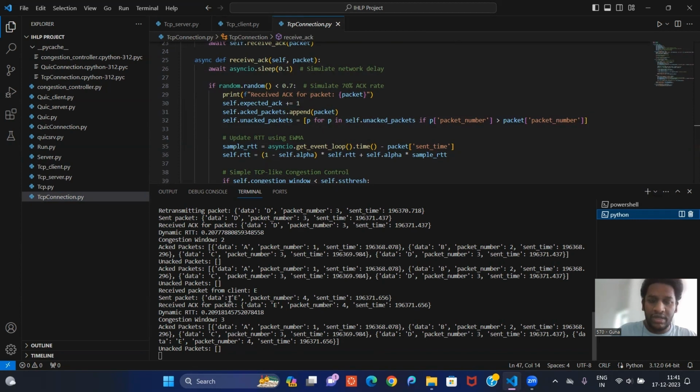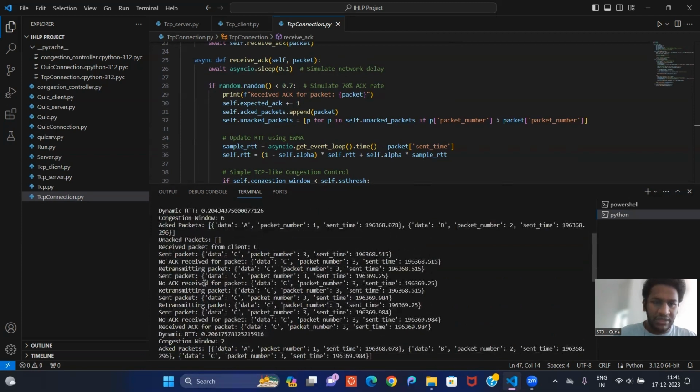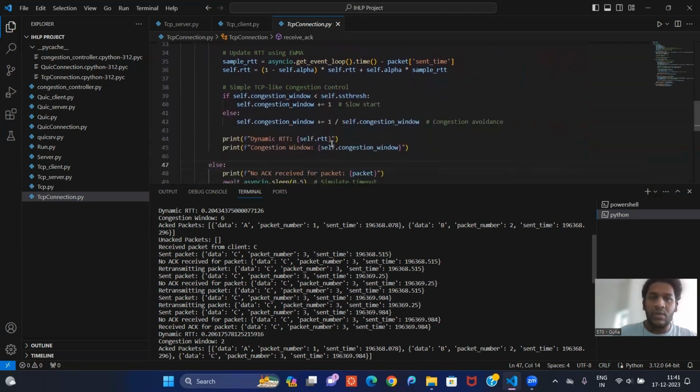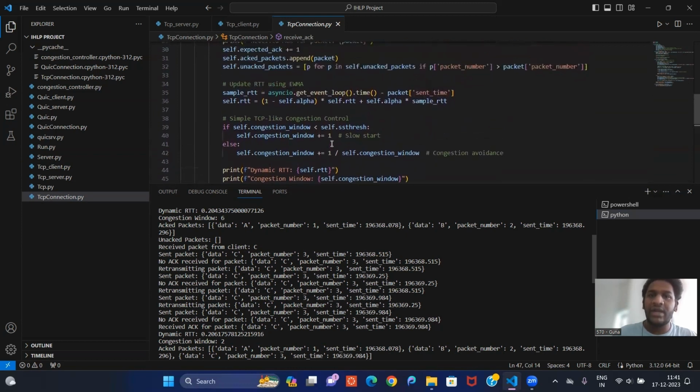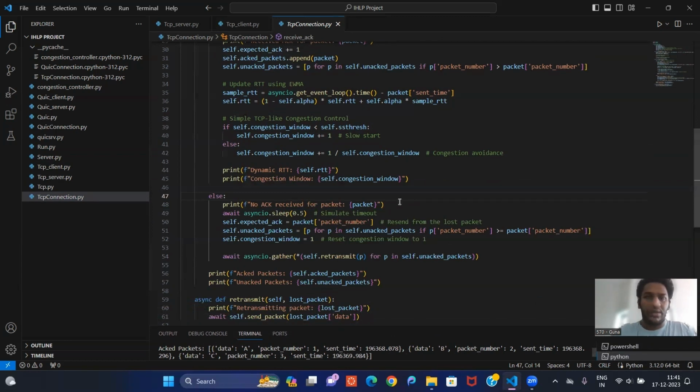Here in TCP, I have printed the same congestion window for every successful acknowledgement received, and also the dynamic RTT for every successful acknowledgement received. And also the same case here: if a packet is not acknowledged, no acknowledgement for received data C, it will retransmit the packet, but it will wait for a certain period of time, and then it calls the retransmission method down there. So if I go into the code and explain, one sec.